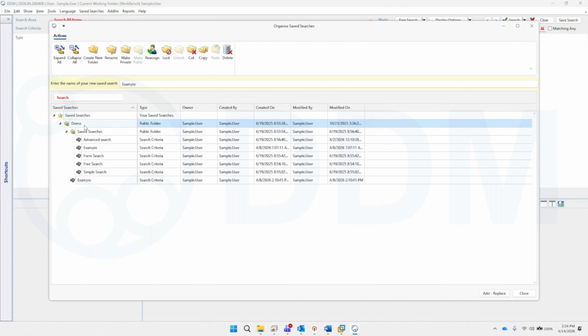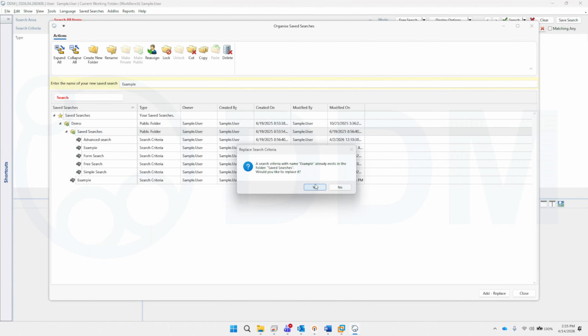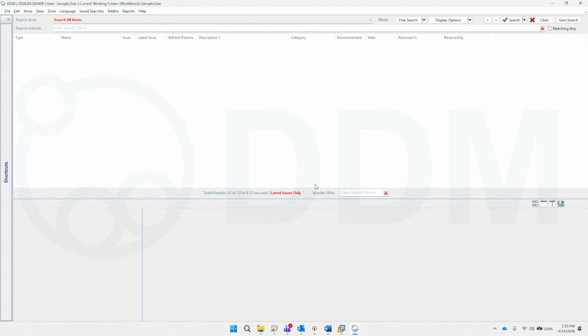and if I select one of the subfolders, I can see the option to create new folders, rename the existing folder, make it private or public. I can reassign the folder and the searches. I can lock, unlock, cut, copy and paste and delete. And if I select a folder, I can add and replace that search.